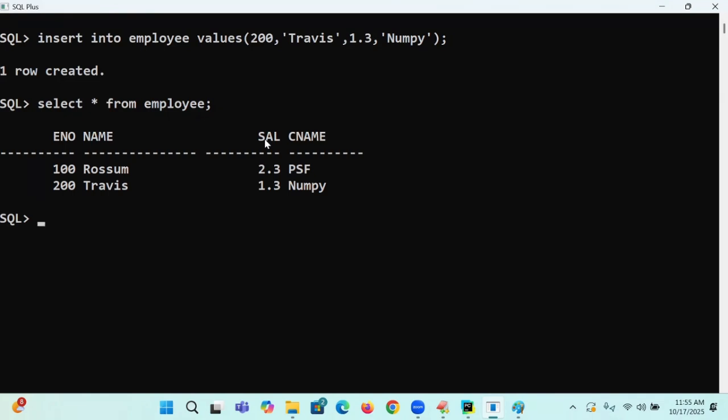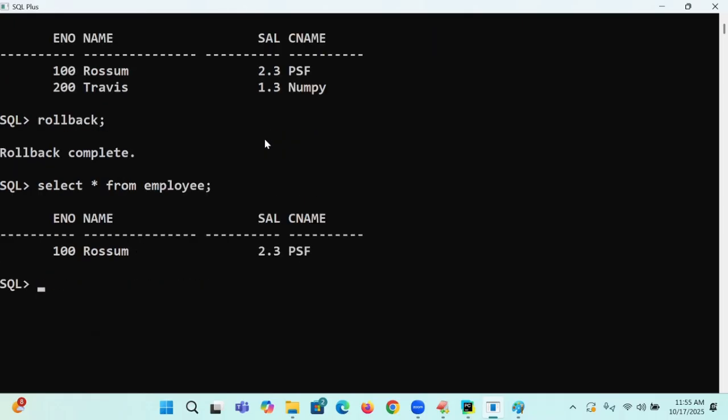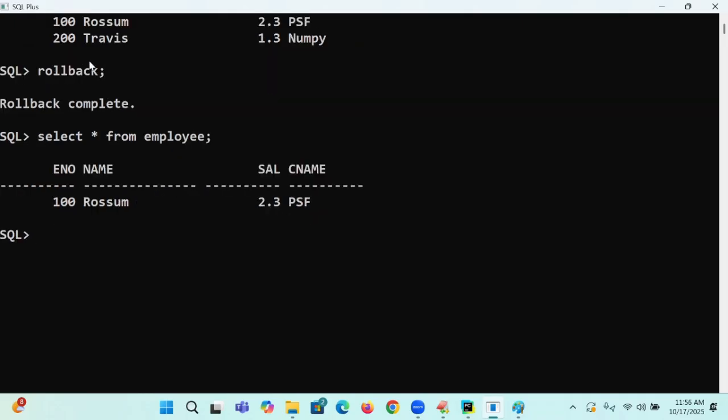Whichever record is marked for insertion is ready to roll back. Some record is already committed. That record is not possible to roll back. So if I say roll back, which record is removed? The second record is removed, but not the first record, because the first record was modified and already committed.